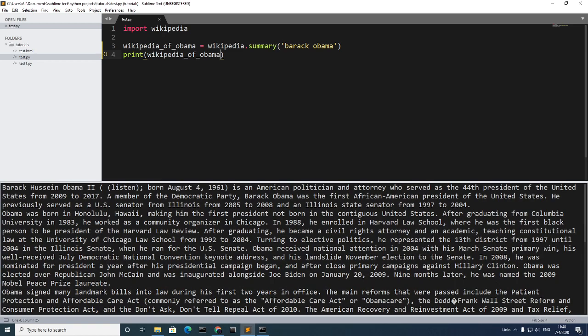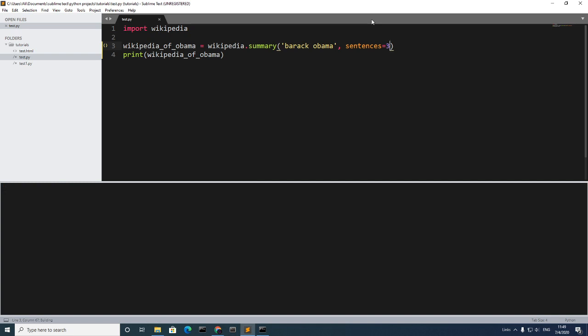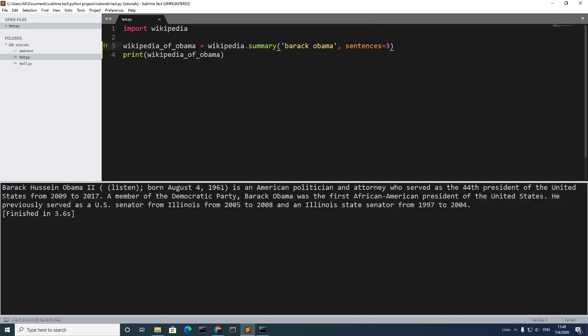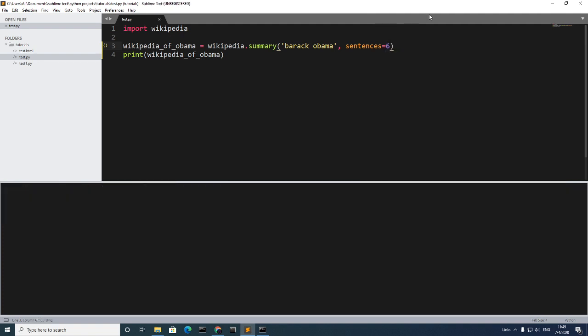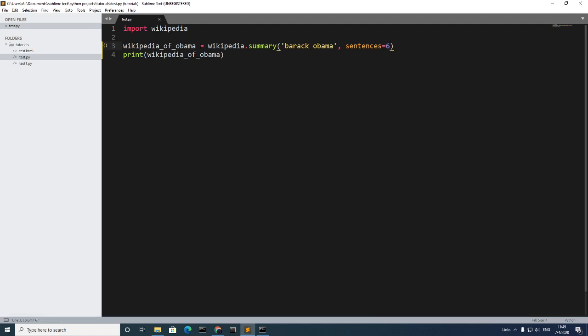So what if I don't want this whole lot of Wikipedia? I just want one sentence, two sentences, or the first paragraph or something like that. How do I specify that? That's very simple. You just mention sentences equals the number of sentences you want. Suppose I want 3 sentences, and that will give me his Wikipedia in 3 sentences. What if I want 6 sentences? That will give me Wikipedia in 6 sentences. There you go. You see there?